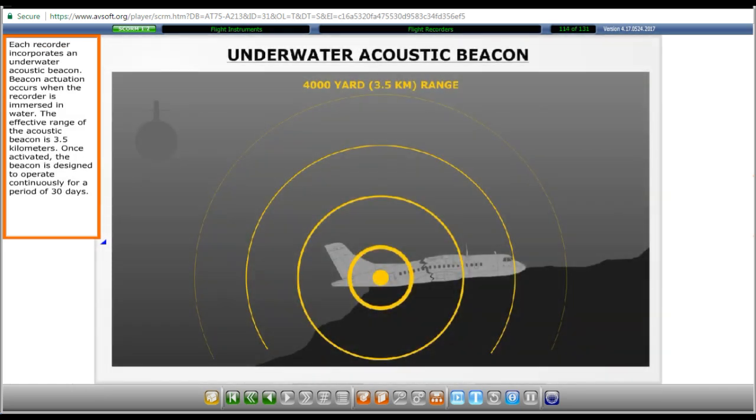Each recorder incorporates an underwater acoustic beacon. Beacon actuation occurs when the recorder is immersed in water. The effective range of the acoustic beacon is 3.5 kilometers. Once activated, the beacon is designed to operate continuously for a period of 30 days.